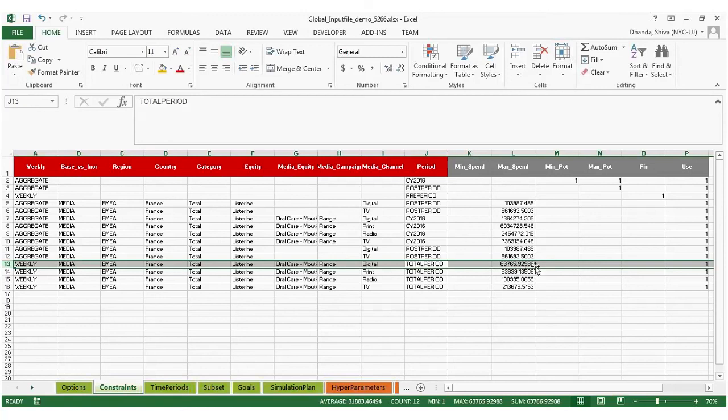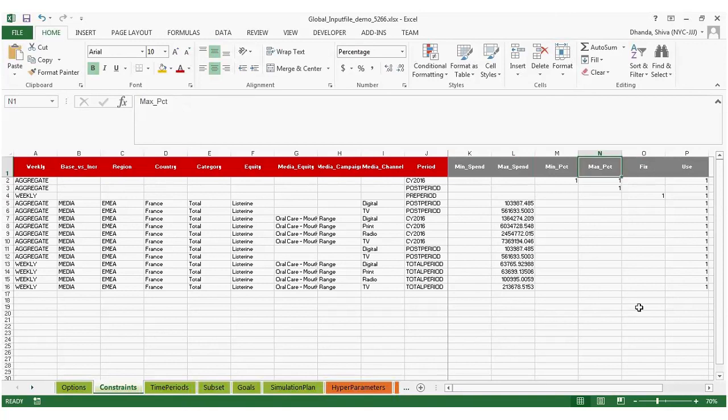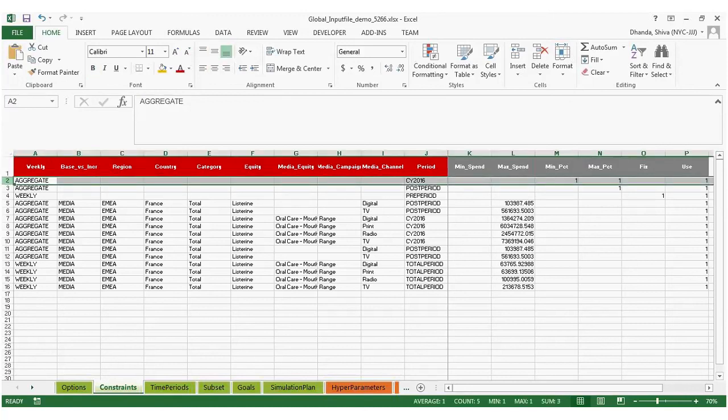Yeah. So quick question for you. What are the min PCT columns? So min percent and max percent are relative percentages of the current plan. And that was a good lead up to the last type of constraint, where you can use percentages to define constraints. So what this aggregate constraint does is it applies on all the fields in the year 2016, where you're forcing your minimum spend and your maximum spend to be 100% of the current plan.